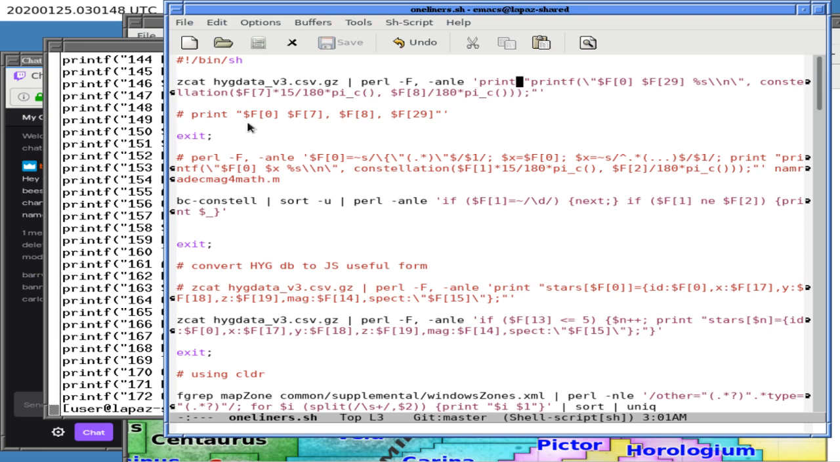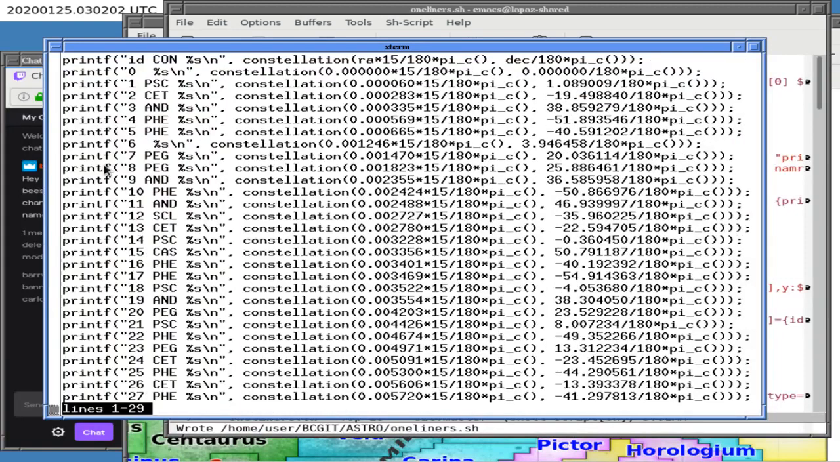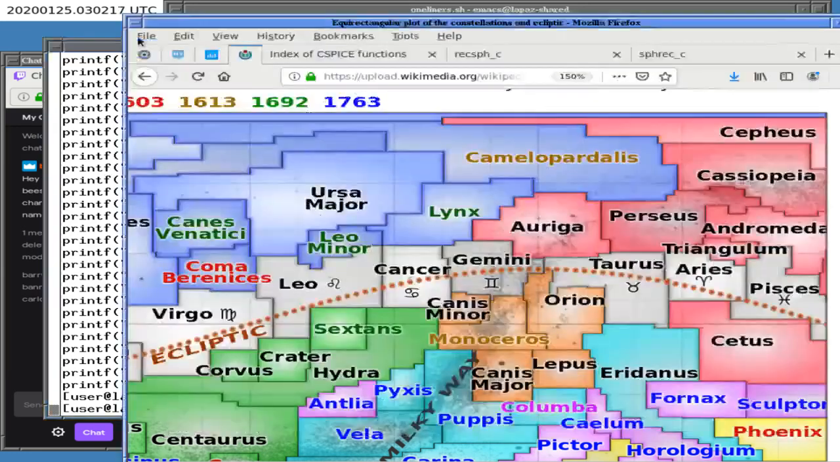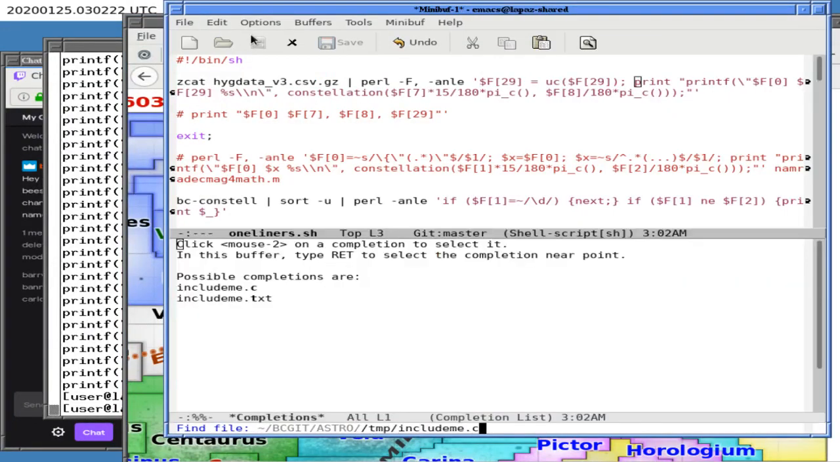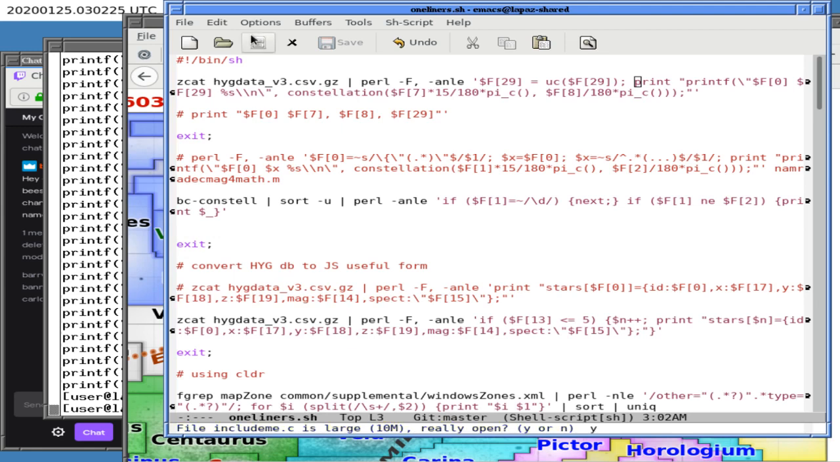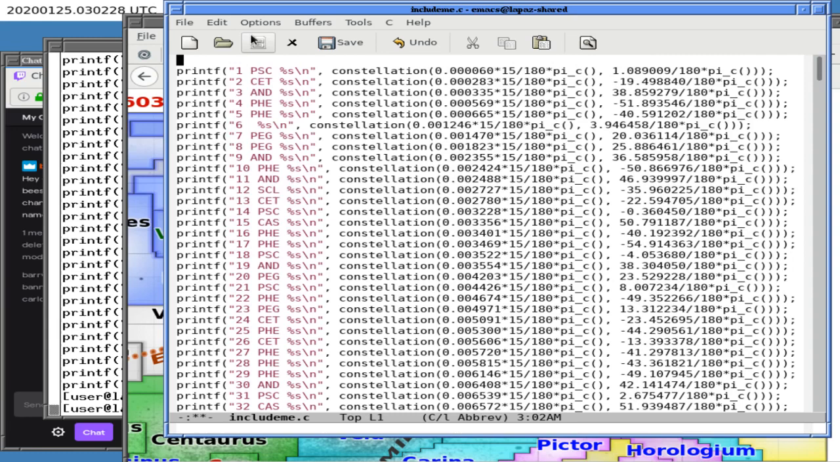And I think for this we're going to say, we're just going to uppercase it so it matches the way our C program is printing. Okay, I think that's what we want. And we will go ahead and clean it up a little bit. I ain't scared of no 10 megabyte file.